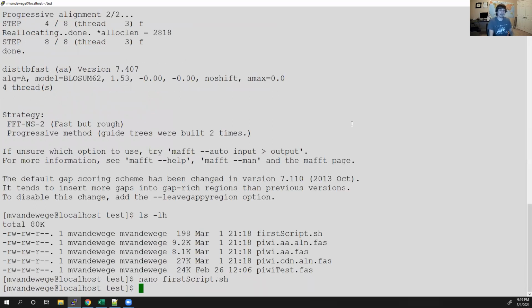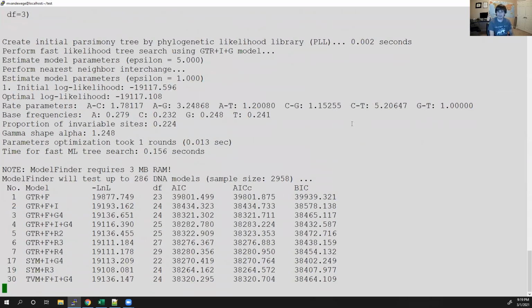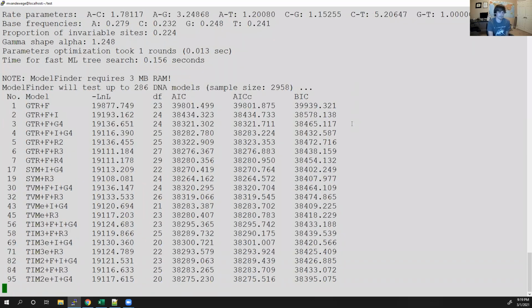And it's fine. I can run this script again. All of those old files are going to get rewritten. It takes no time for that to happen. So I have no problem just running this bash script again. Okay, and now it's on to the IQ tree step.